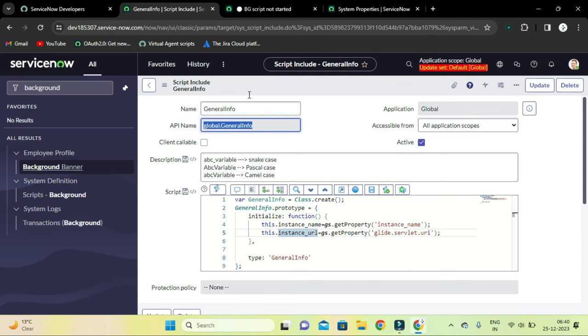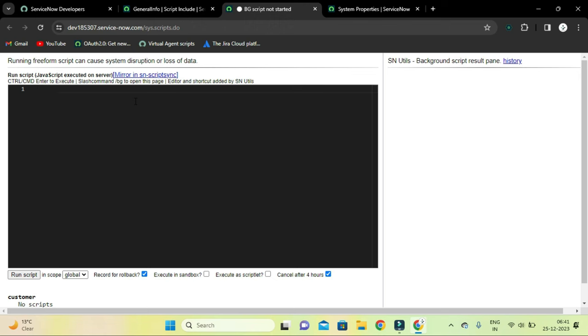And copy the API name. It's always best practice to use this API name, not just the name of this script include. If it is in the same scope, then you can directly call it by using the name, but it's preferred to use the API name. GI, and to create an object you have to use this new keyword, and after that the script include name.